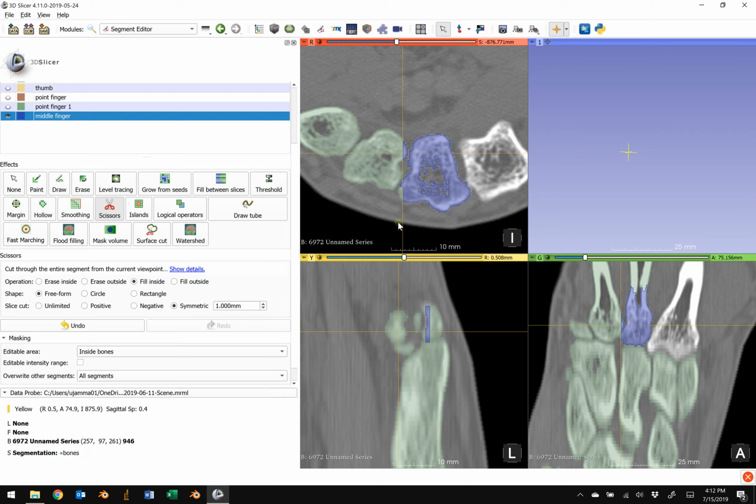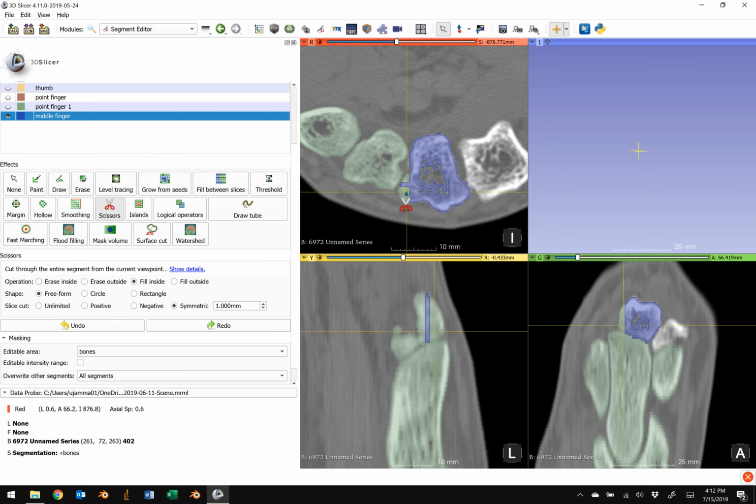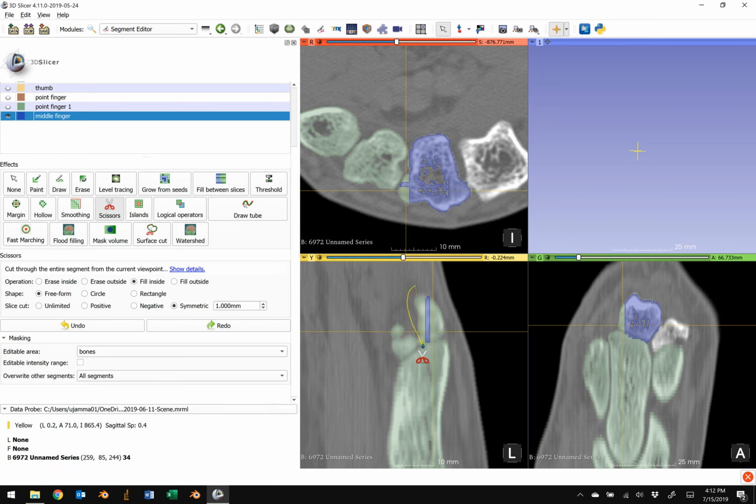So this part is actually part of the other bone, other finger. So we may want to undo a couple of slices. So this part, yes, it is part of this middle finger. The other part is not part of the middle finger.